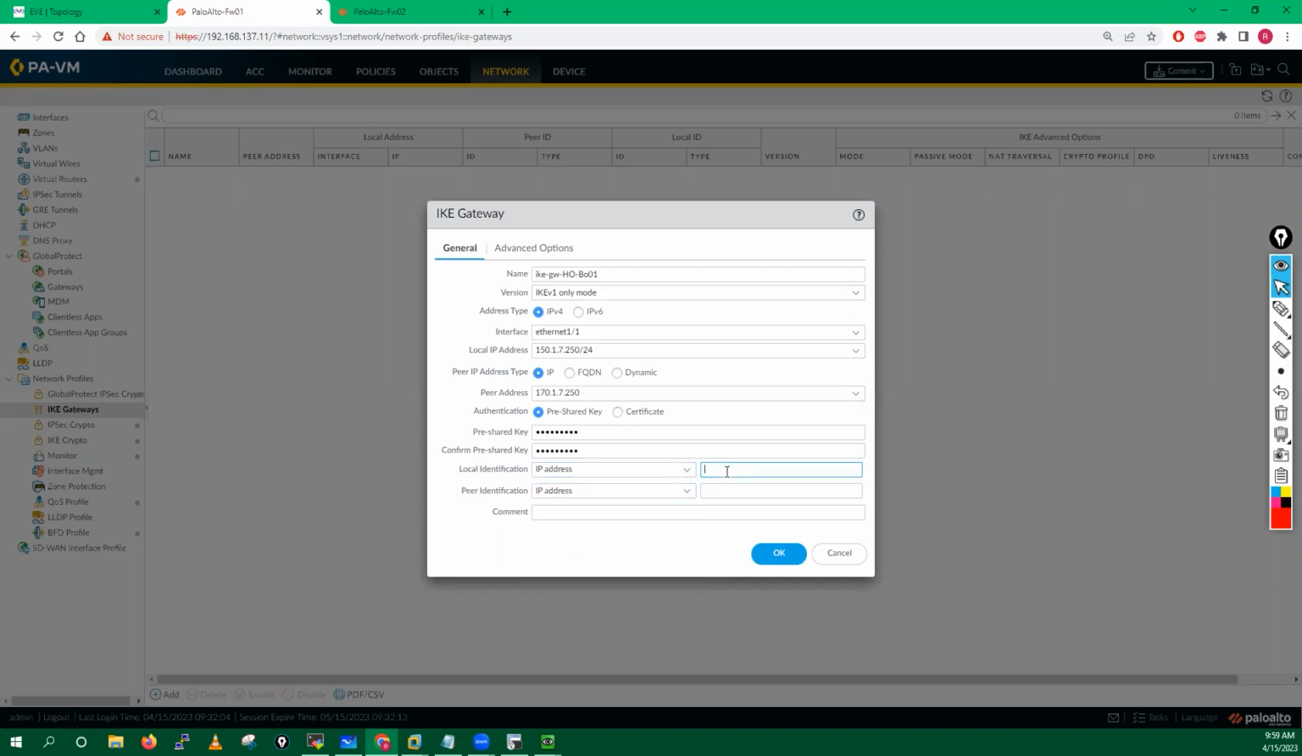So I will use the identification. If the IP address is dynamic, then you have to go with the other ones like FQDN based, user FQDN based, key ID based, right? All these methods.